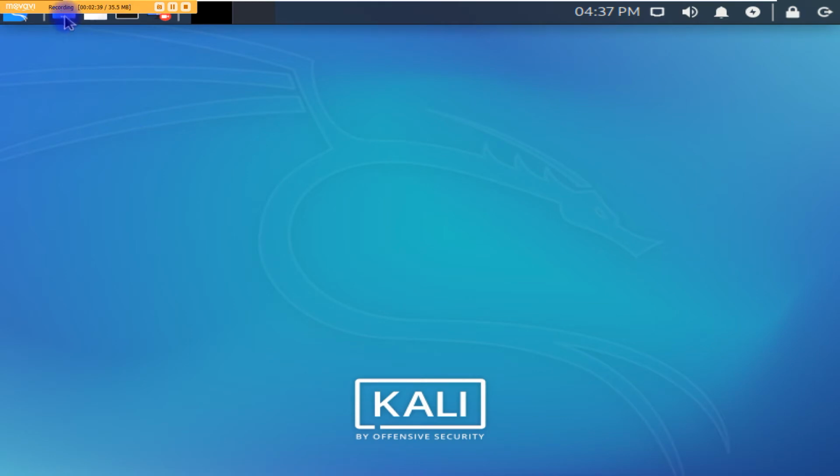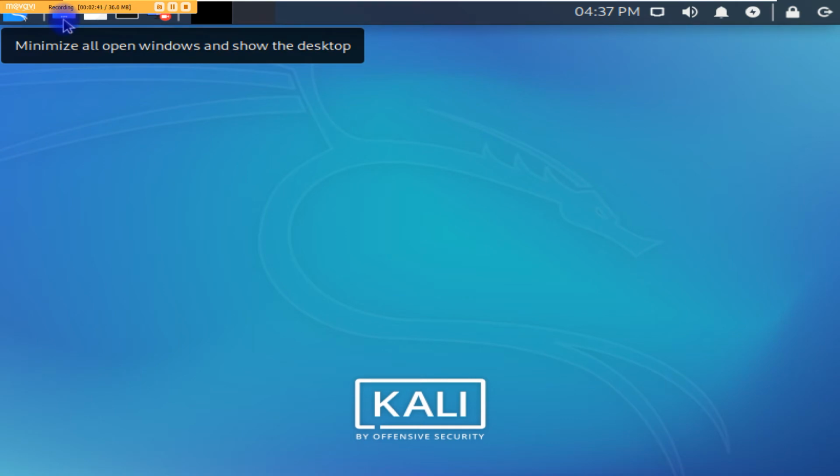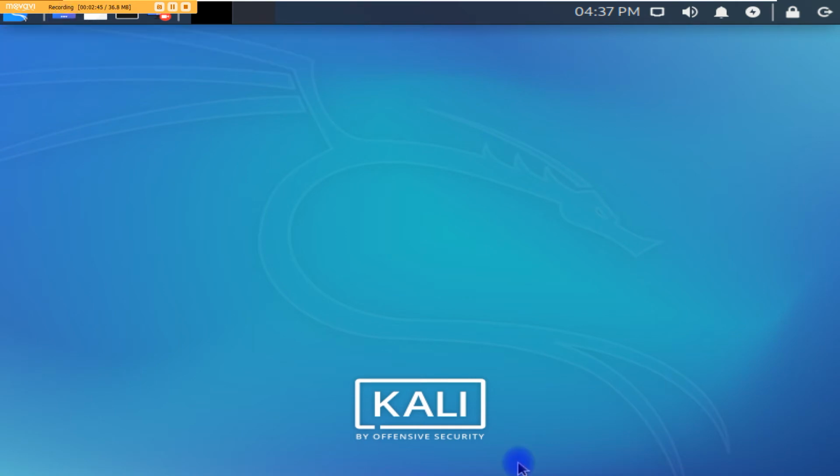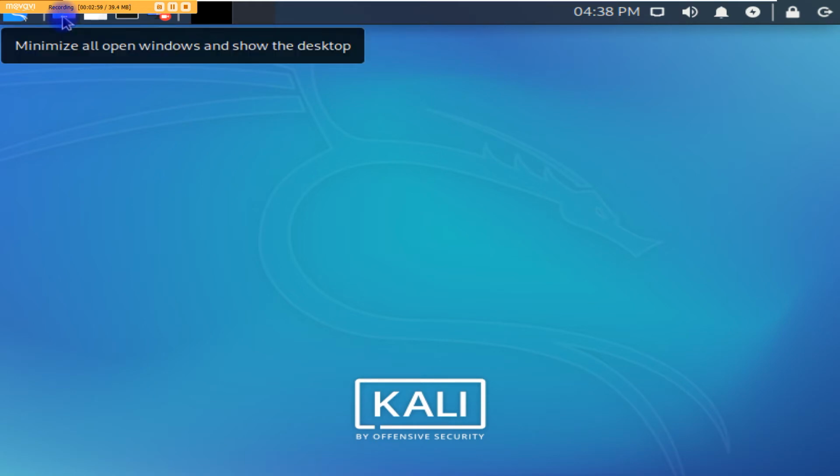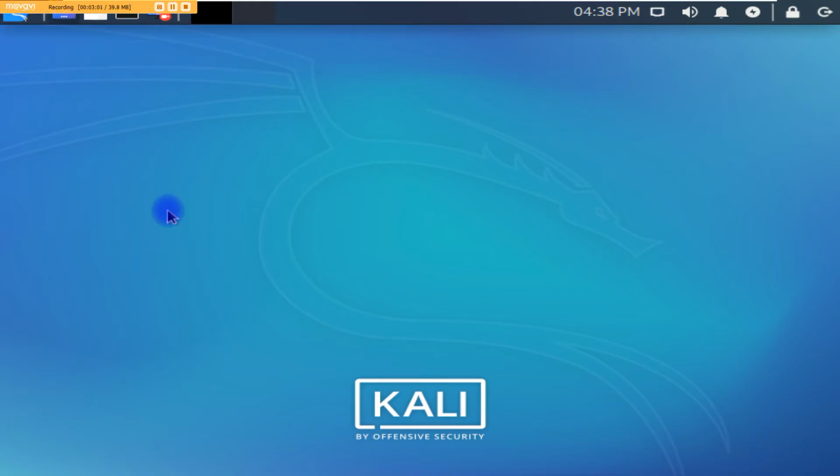Then this next icon here is, let's say, when you have a lot of windows opened on this very screen, you can use this one to minimize all windows. All you need to do is bring your mouse there and click on it, and everything will be minimized, and you see your desktop here the way it is now.